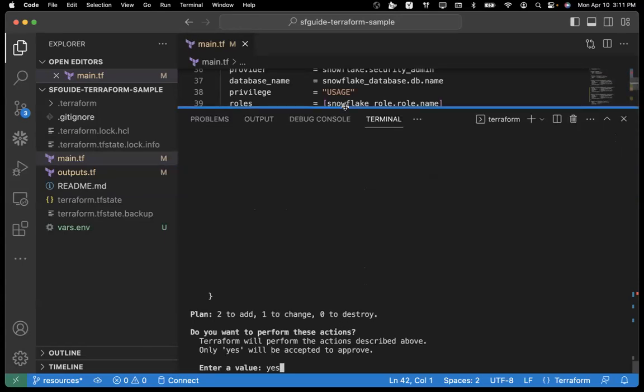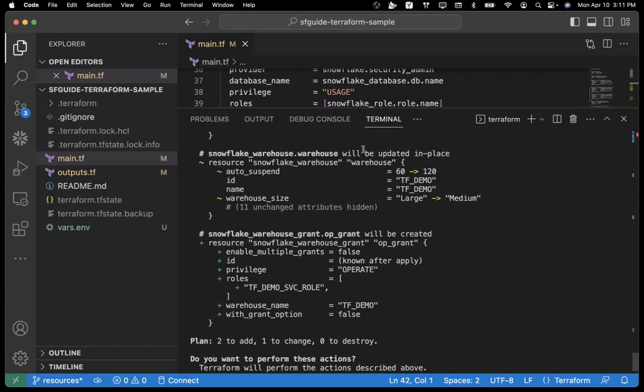Let's go up and look at that. It says I'm going to change something. So here, you actually look at that warehouse. It says, hey, I'm about ready to change the auto suspend from 60 to 120, warehouse size from large to medium. So this is a great point in time to go out and make sure.